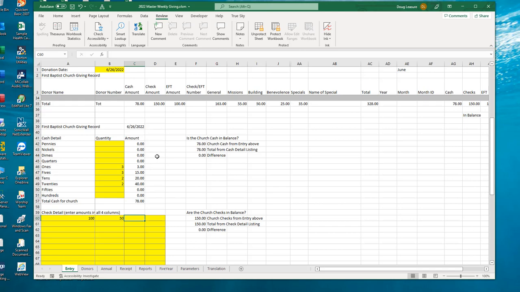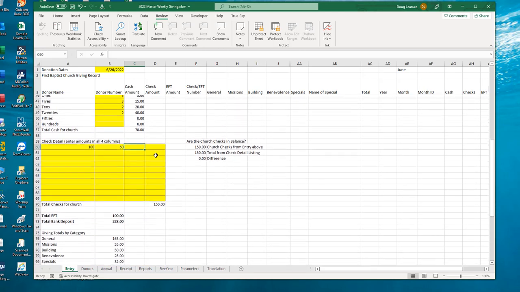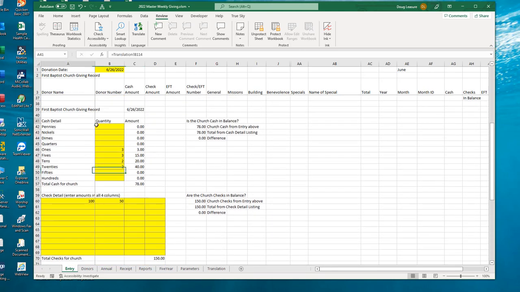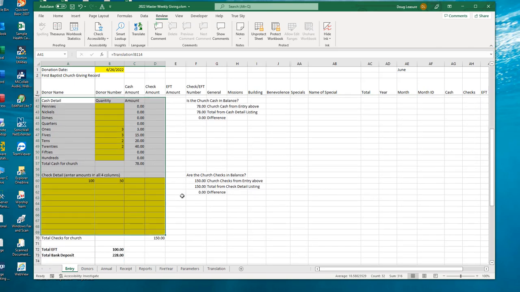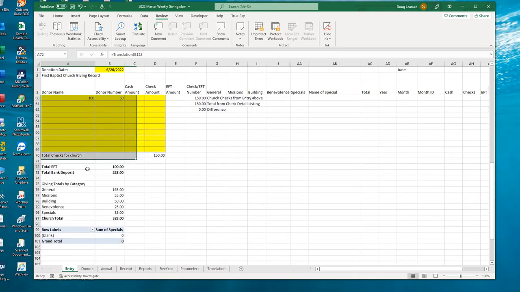All right, one more thing that we do is to print this information. And if you think about it, this is exactly what we need for our bank deposit. So we print that and use that information for our bank deposit. The other thing was we print this information down here, and these totals by category, that's what we give to our treasurer, who enters these amounts over into his QuickBooks system.